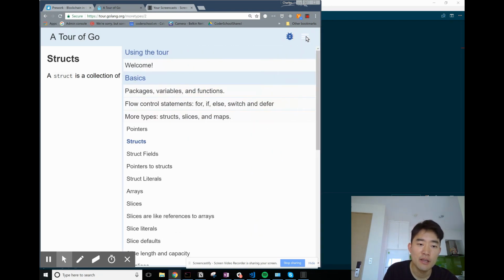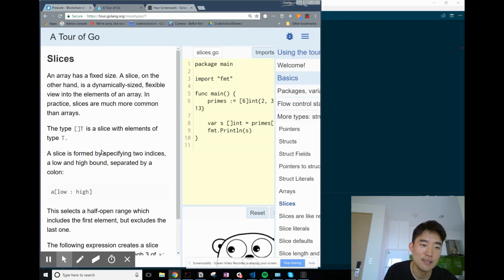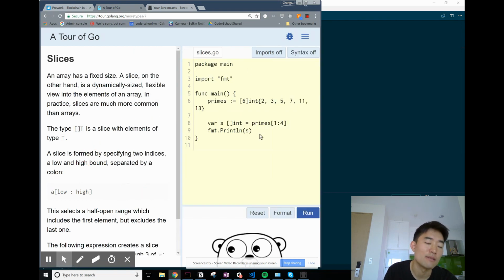In particular, you might want to look at the structs lesson and maybe slices, because that's what we're using for our blockchain.